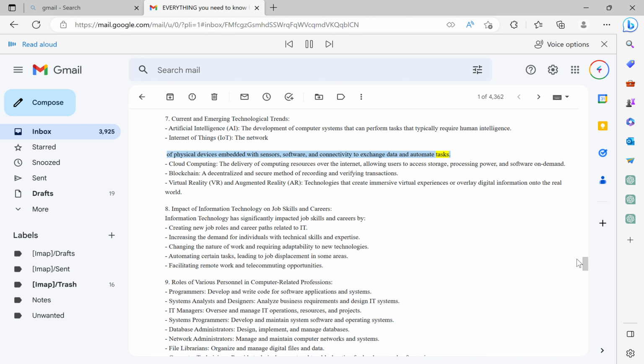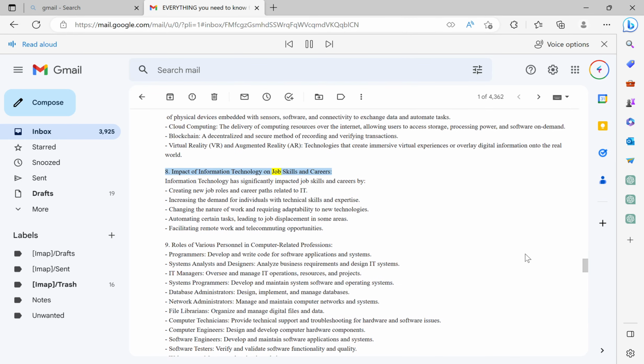Internet of Things, IoT, the network of physical devices embedded with sensors, software, and connectivity to exchange data and automate tasks. Cloud computing, the delivery of computing resources over the Internet, allowing users to access storage, processing power, and software on demand. Blockchain, a decentralized and secure method of recording and verifying transactions. Virtual reality, VR, and augmented reality, AR technologies that create immersive virtual experiences or overlay digital information onto the real world. 8. Impact of information technology on job skills and careers.